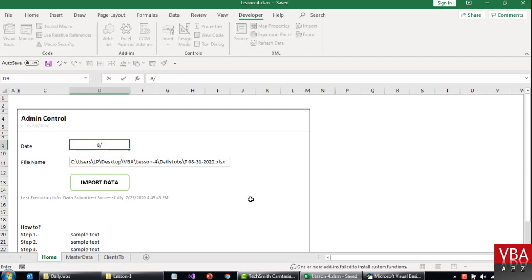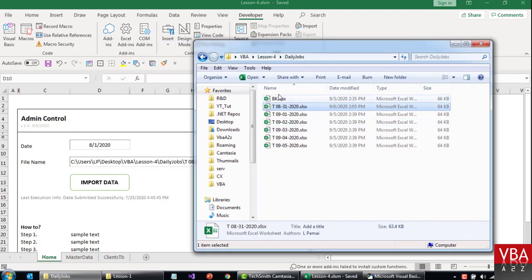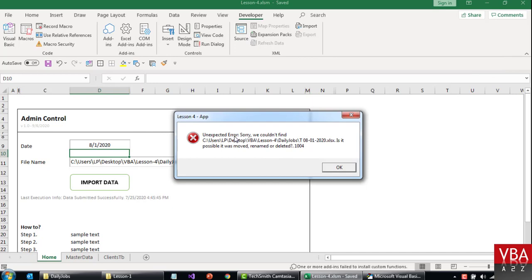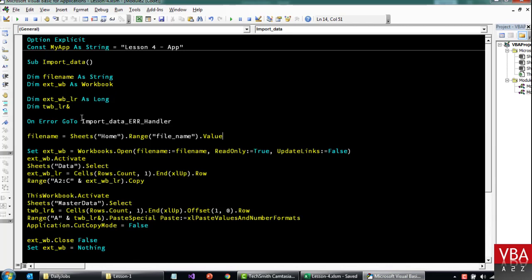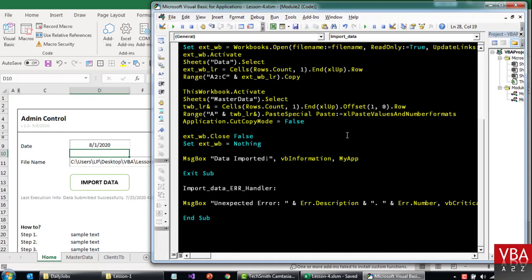So now in order to bring this error, I'm going to put a date, maybe like 8/1/2020. Probably this file is not there. Okay, so this file is not there, so now it should give an error. So it says unexpected error, sorry, we cannot find this file. Is it possible it's moved, renamed, or this is the error number? So that's how, as soon as the error happens, we're saying if any error happens after this line, directly navigate to this area, okay? So I'm just going to press F8.